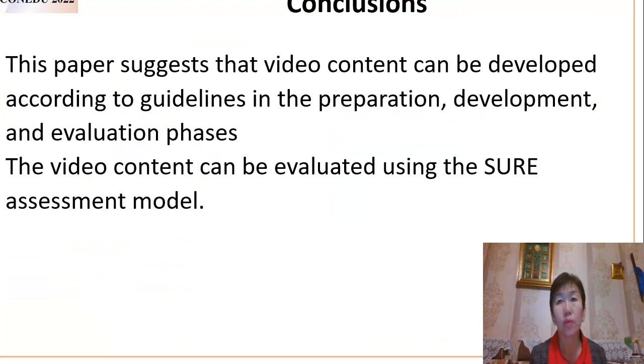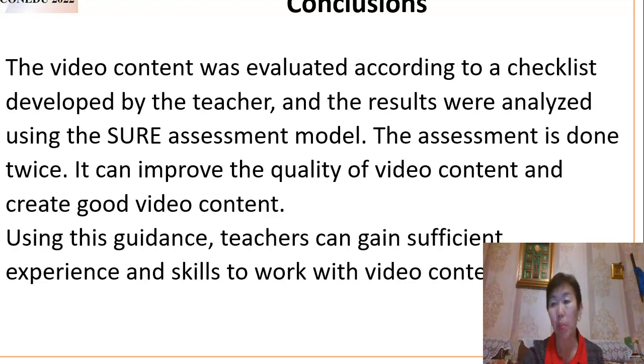Finally, I would like to come to the conclusion. During a pandemic, there is a need for blended learning activities. Therefore, the study of video content development methodology is considered to be timely. This presentation suggests that video content can be developed according to guidelines in the preparation, development, and evaluation phases, and that the video content can be evaluated using the SURE assessment model.